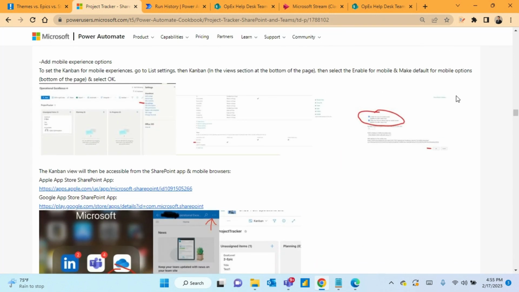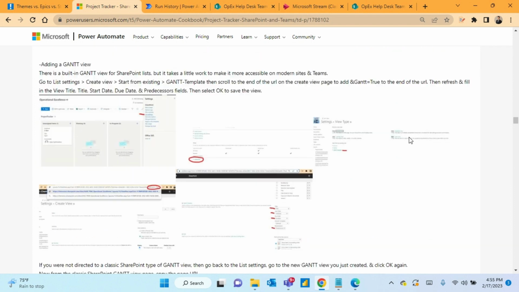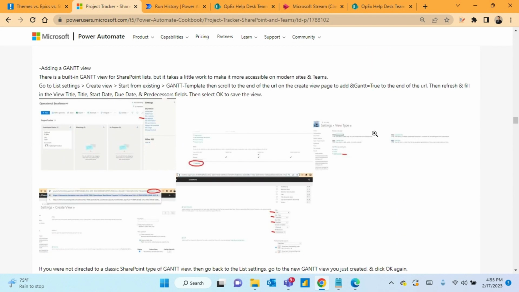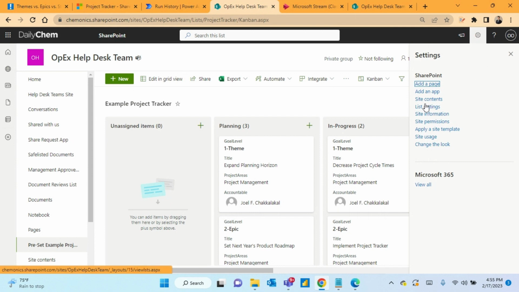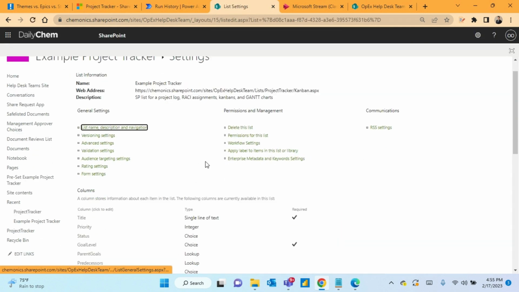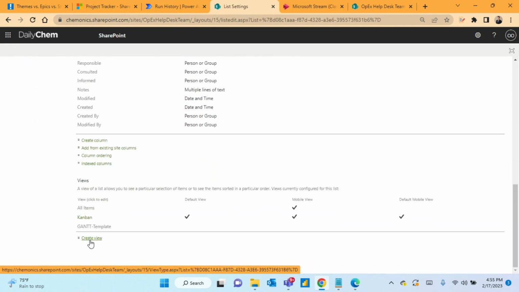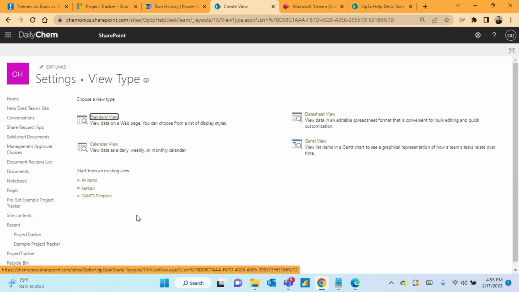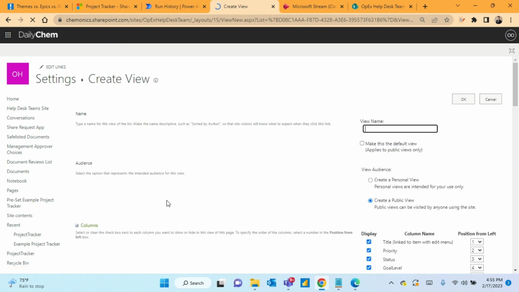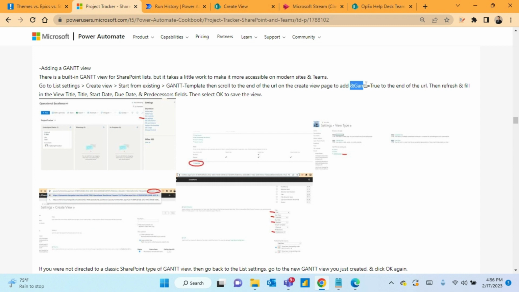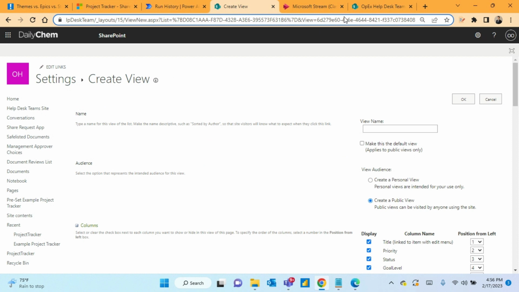And after that, we can go on down to setting up the Gantt view. So for this, we want to go back to the list settings, scroll down, go to create a view, and then we can start from an existing view. So I'll click the Gantt template. And from here, I just want to copy this Gantt equal true part and add that to the end of my URL here.